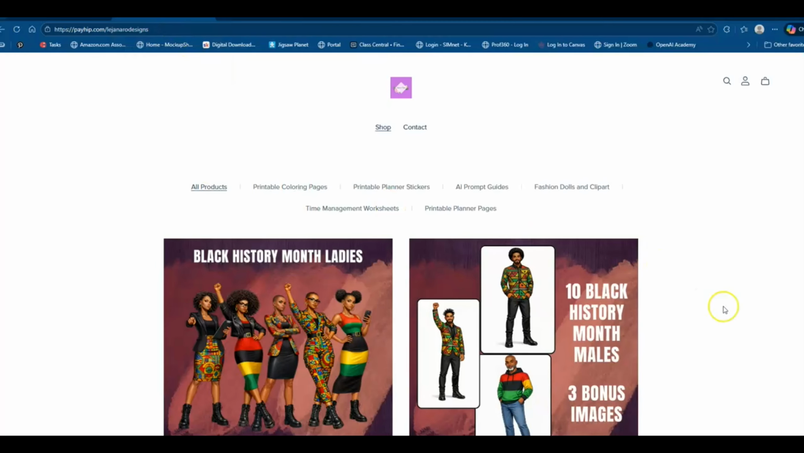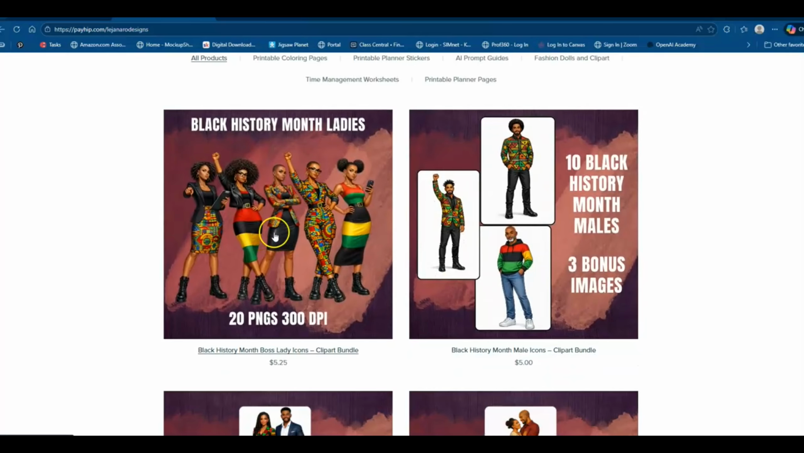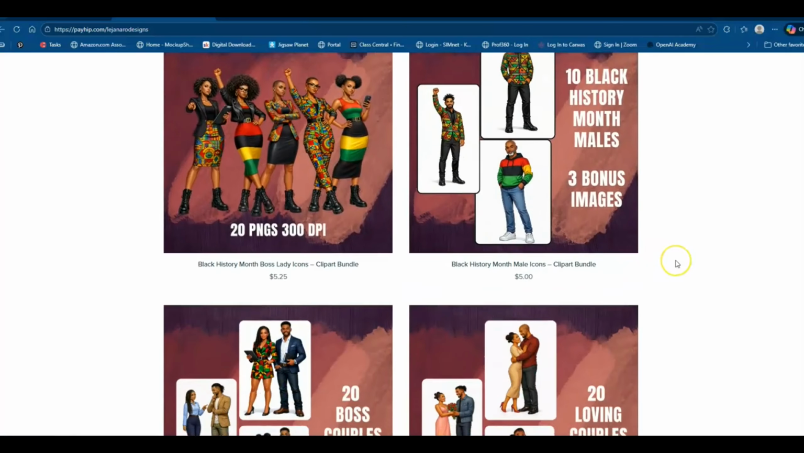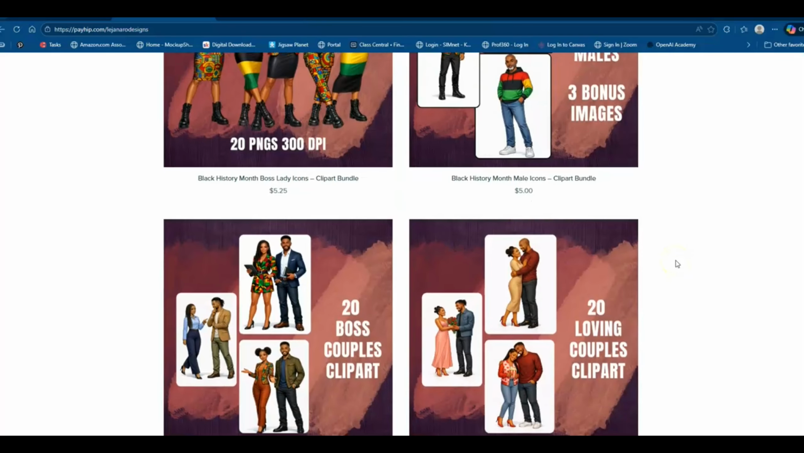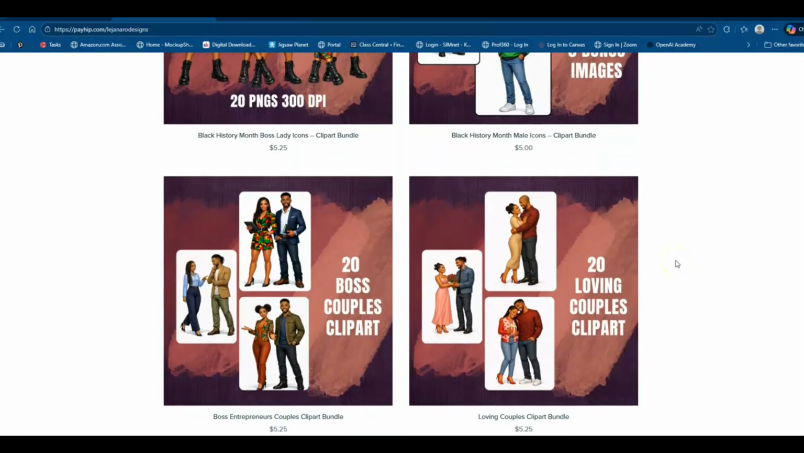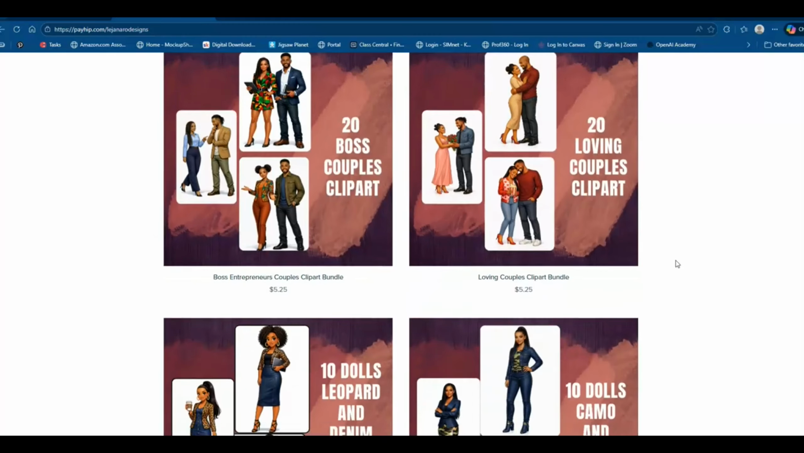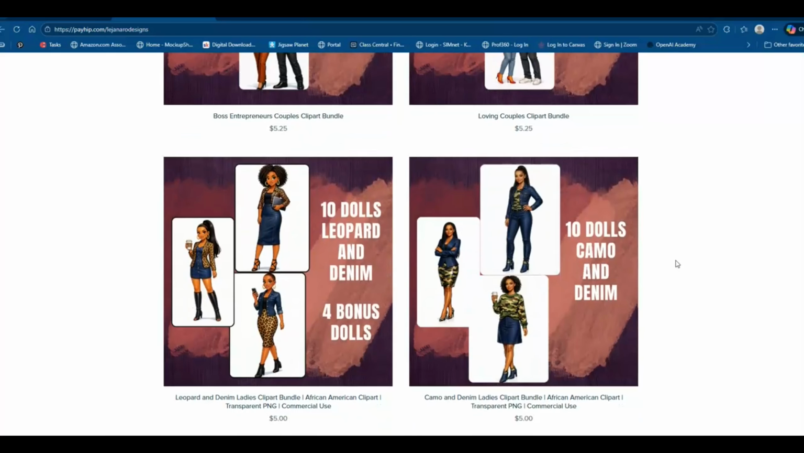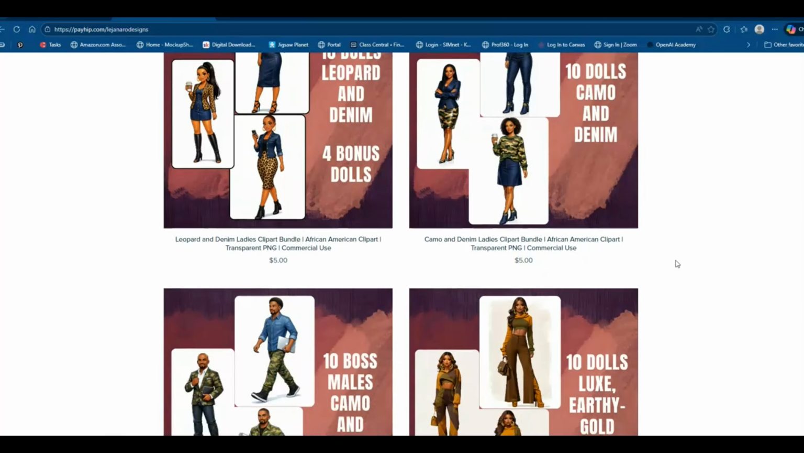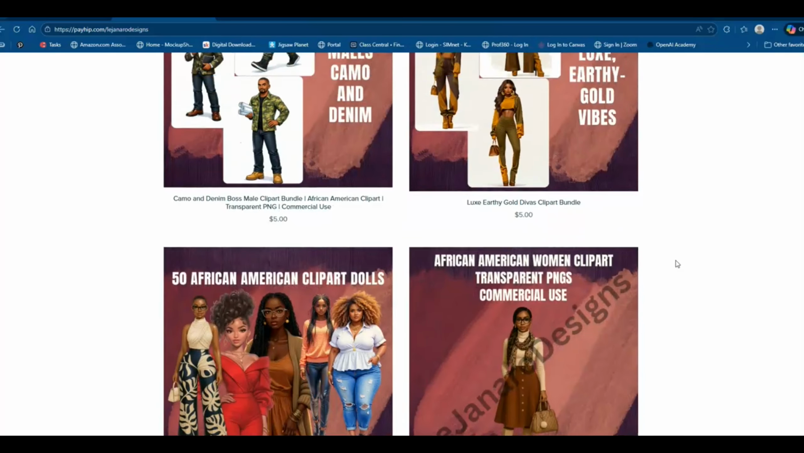So here's my digital download store. So these images here that I've been getting are so much better, and this is by me letting ChatGPT write my prompts for me and me creating images one at a time. So way better, cleaner images.